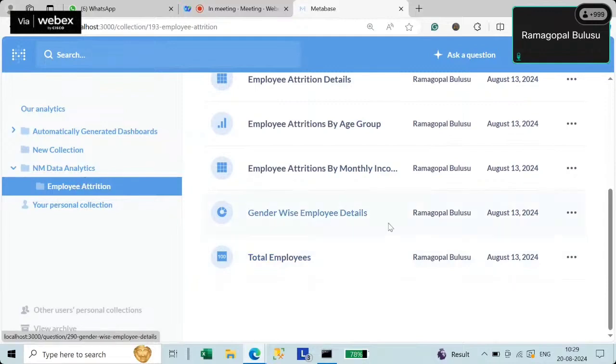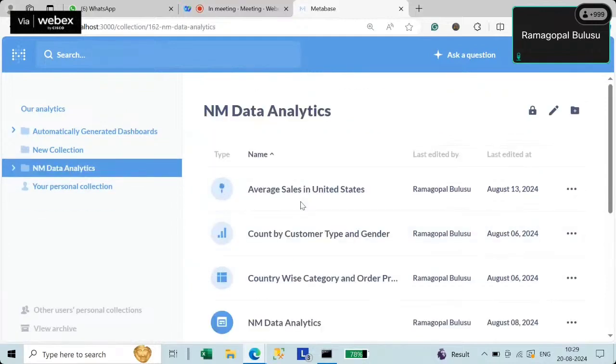Now in today's class, let us discuss some other topics: pivot table and more. In this class we will do a pivot table in Metabase, and also how to do an Excel pivot table. Okay, as a first step we'll do it in our Metabase. We are having one table called global store, right?